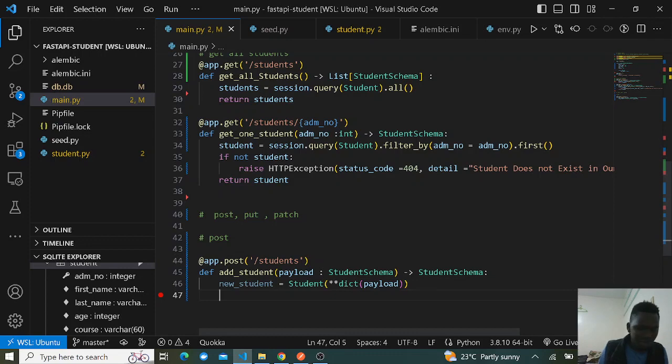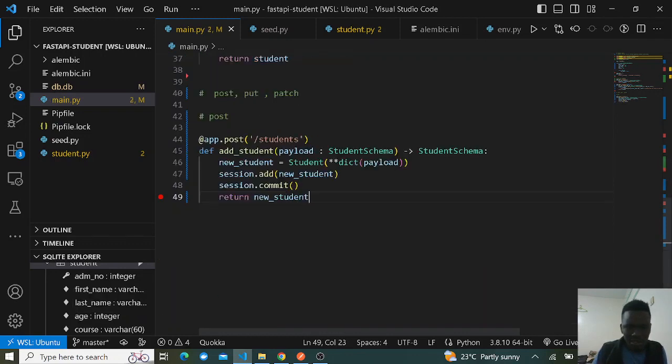Then of course after creating the new student, we simply do session.add, and then we add the new student, and then session.commit that way. Then we'll return new_student. It's that simple. So of course we'll just start using Postman.